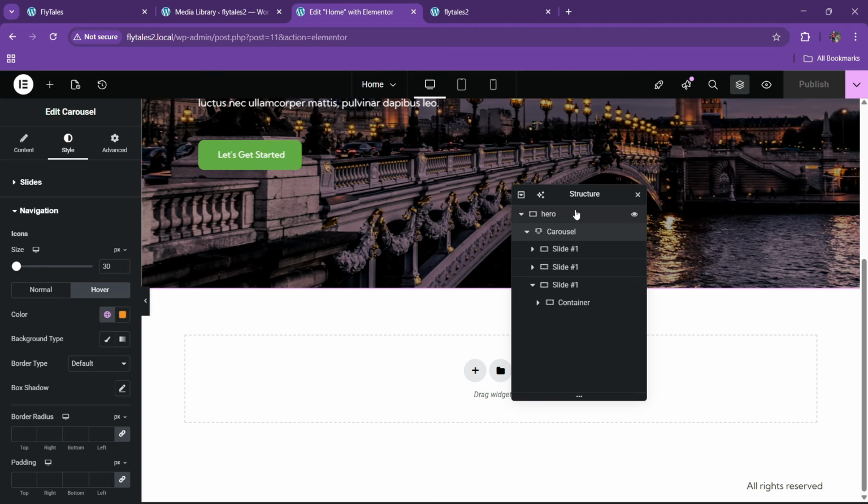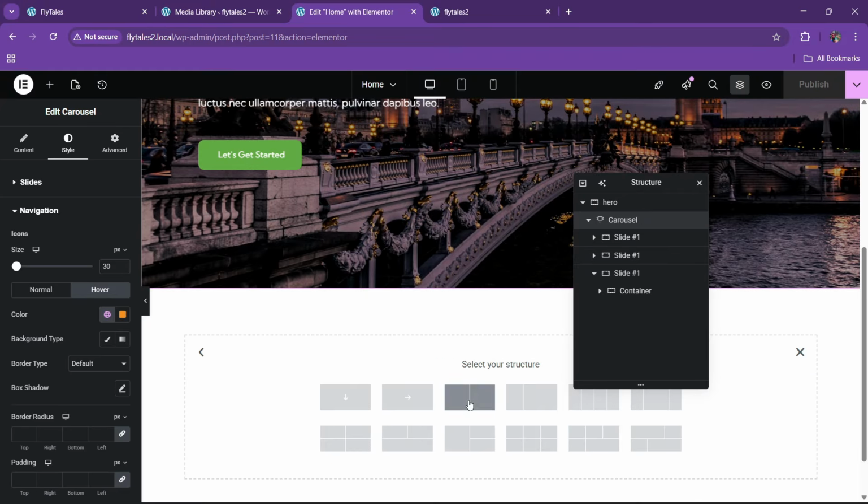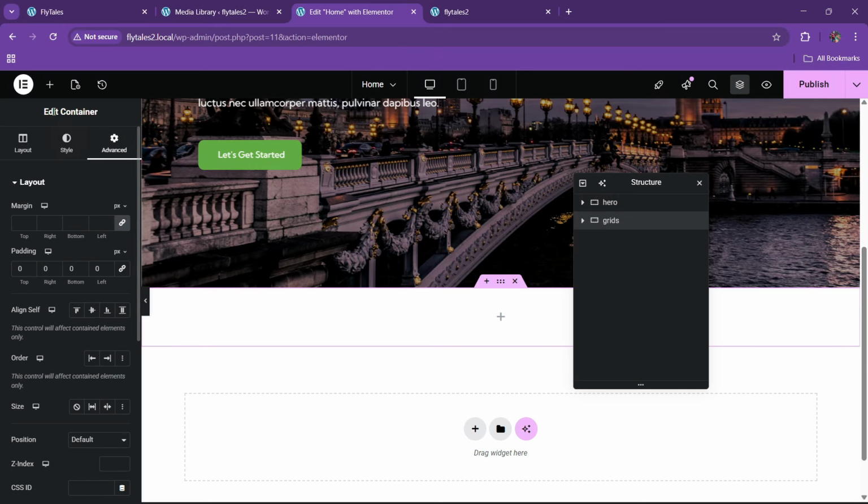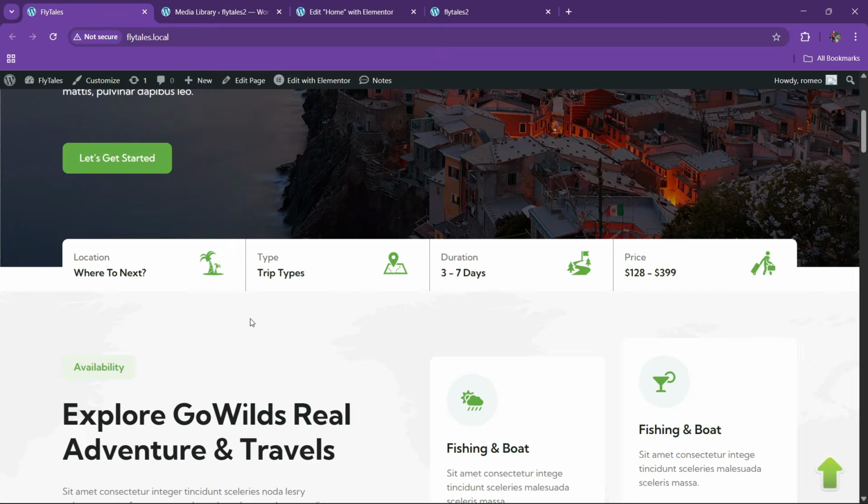For making this we have to add a new container. So let's add a new container, and we're gonna name this grids. Here we're gonna give 1300 max width, remove all of these paddings. Now you can see we have this layout.